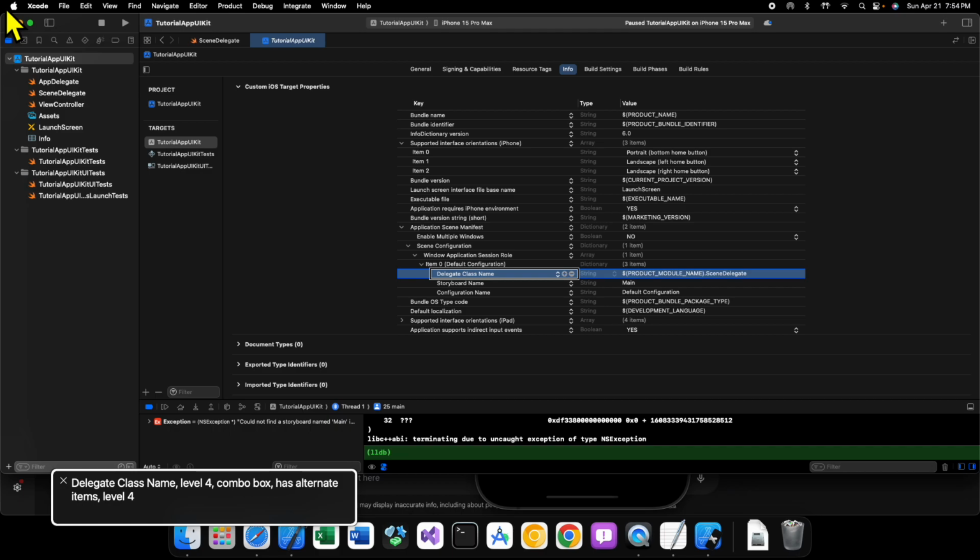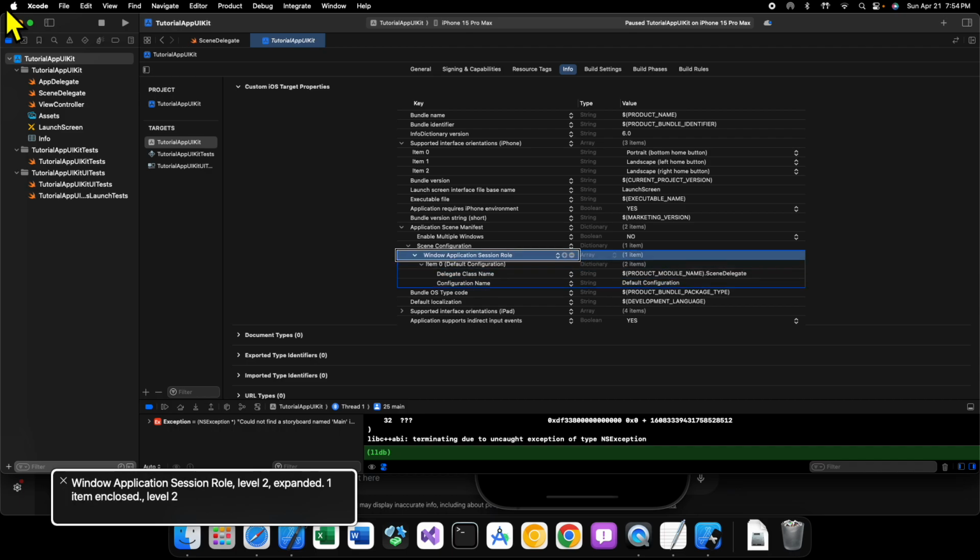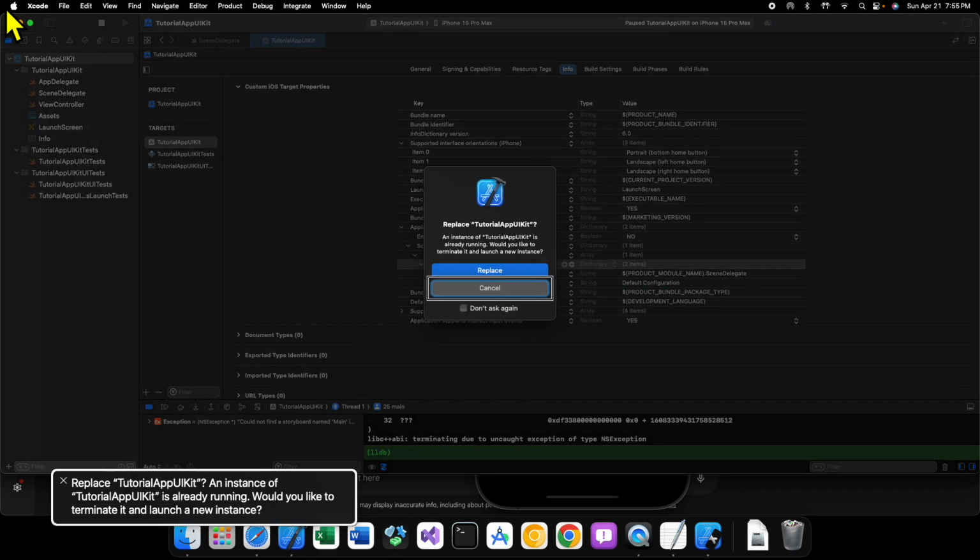Here we go. So we want this storyboard name. So get rid of our storyboard name here, get rid of that. And this is under the default configuration here. So once we get rid of that storyboard name reference, we can try to run our code again.